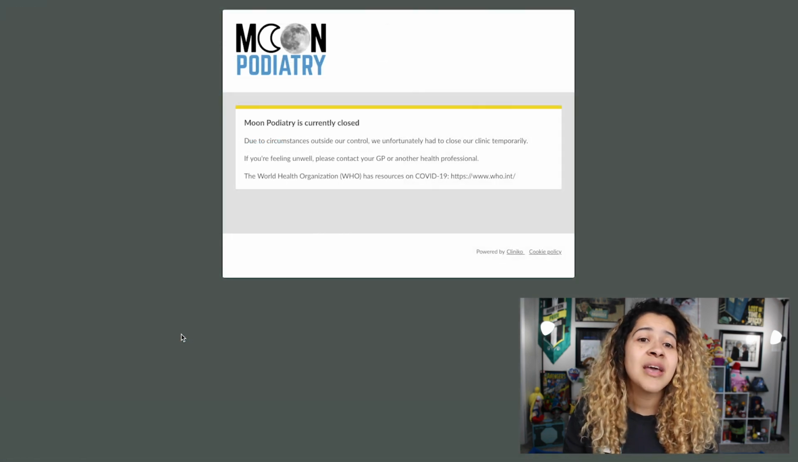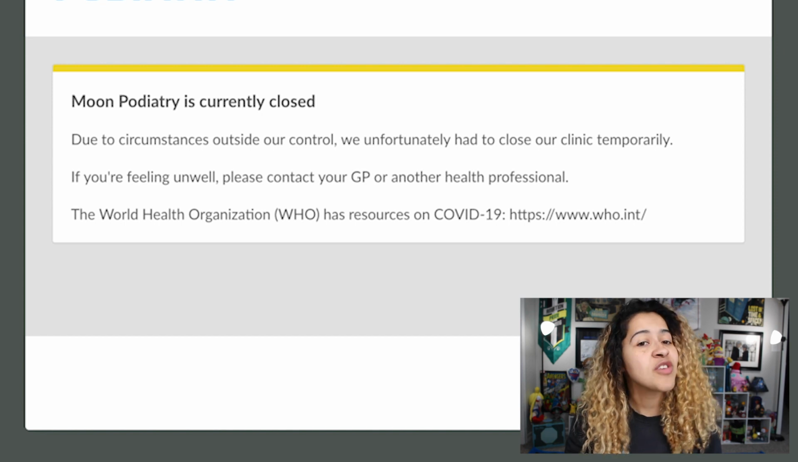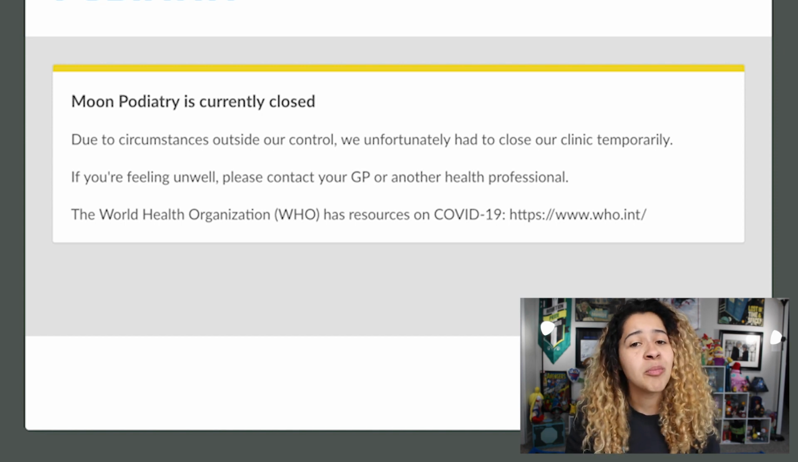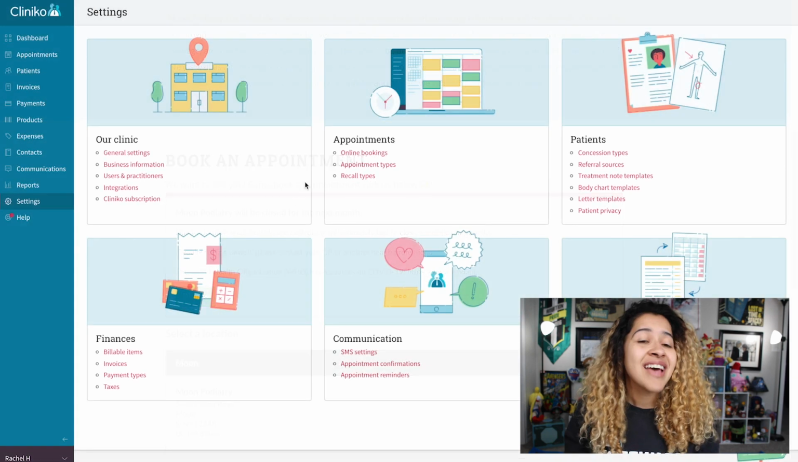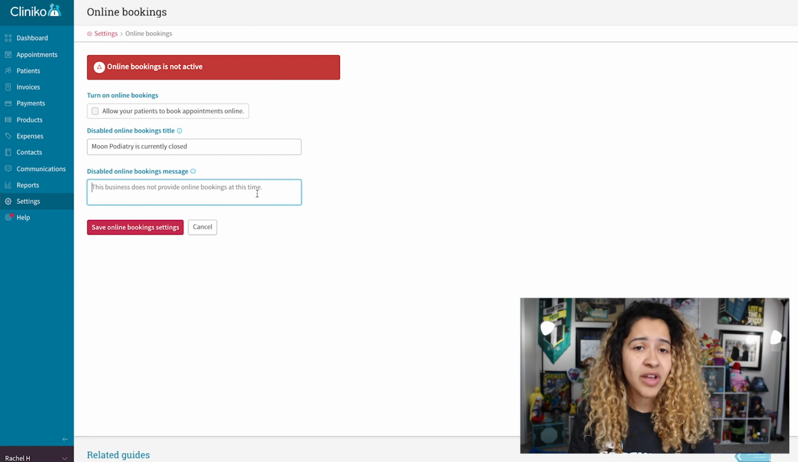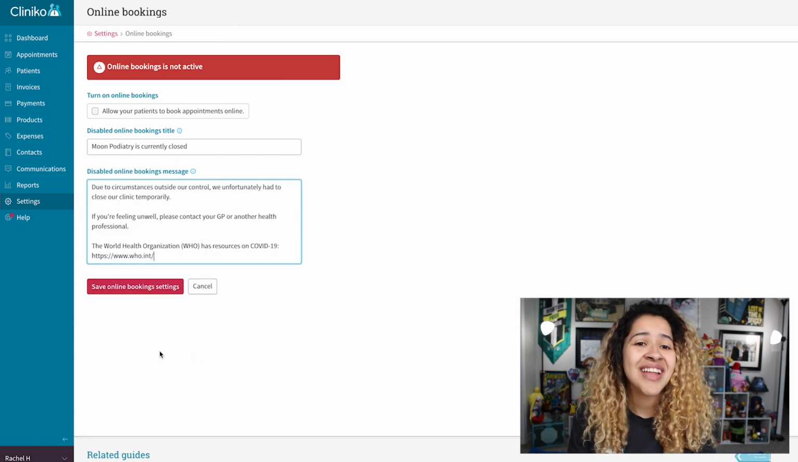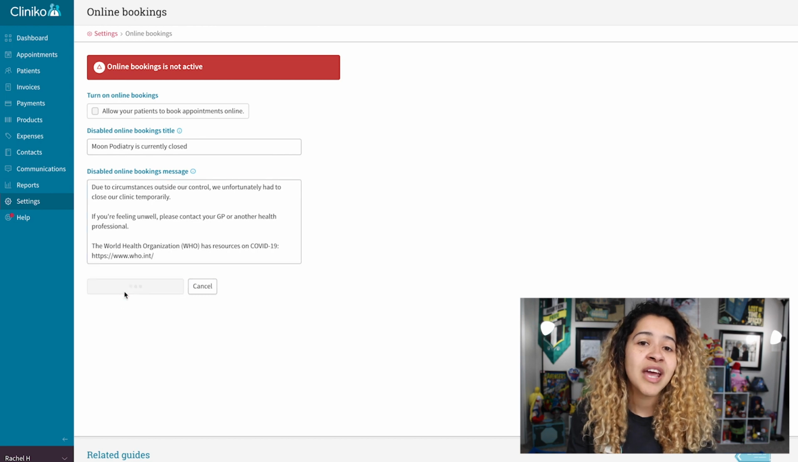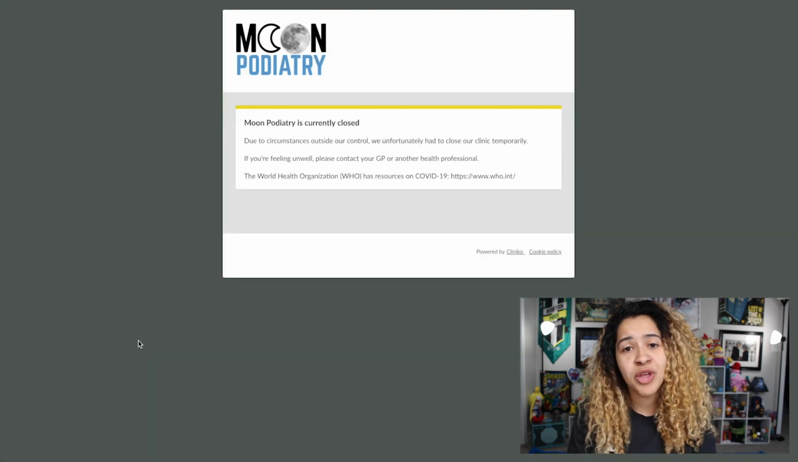The first is the ability to add a notice to your online bookings page. This notice will be seen by anyone visiting your online bookings page, even if it's embedded into your website. To add a public message for your patients, you'll need to head over to Settings, Online Bookings. If online booking is disabled, you can still add a title and a message that will then be displayed on your online booking site. Patients will not be able to book with you, but instead will see this message.